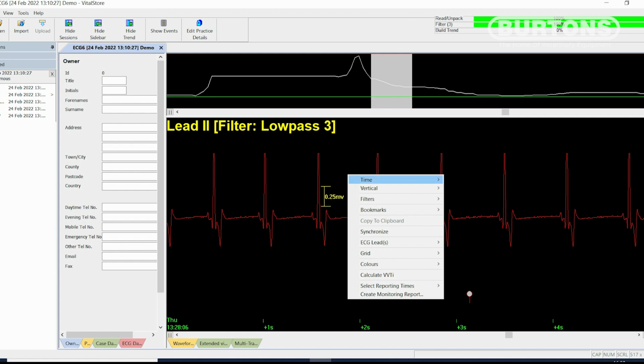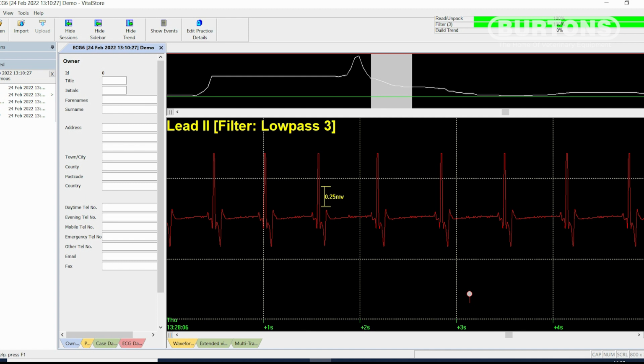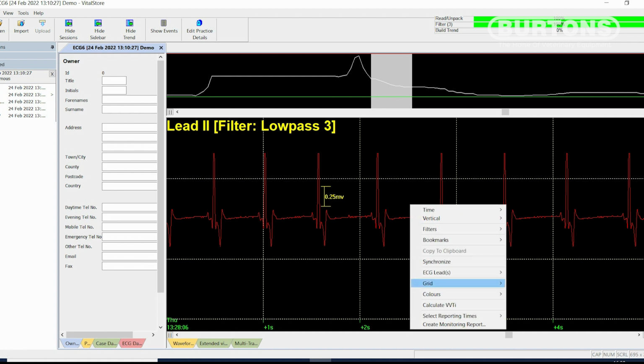I think we covered the time and the vertical control, the filters and the bookmarks, the synchronize, the ECG grid. Well, this allows you to simply put on a grid, so you can eyeball. This is a 1 millivolt marker, and this is a 1 second marker from left to right. That's a very personal thing, whether you want to see that grid or not.